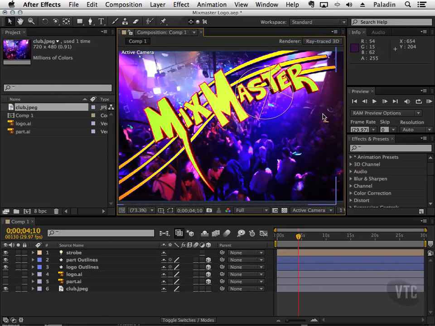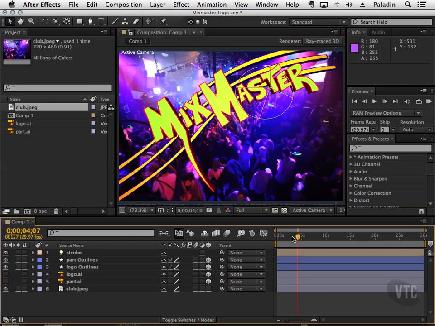Then what we're going to do is talk about how we can animate a light and the intensity of that light to create a strobe effect. So by the time we're done, we're going to have a really cool looking logo that's going to flash off or on. Now, we're going to start off with the sketch.